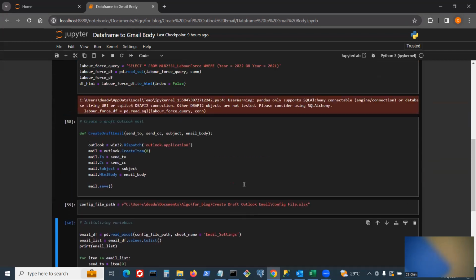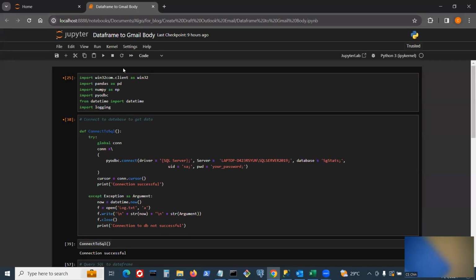So that's it, folks, for today. So today we have used Python to create draft Outlook mail, and also include a table in the email body, which is queried from your SQL database.